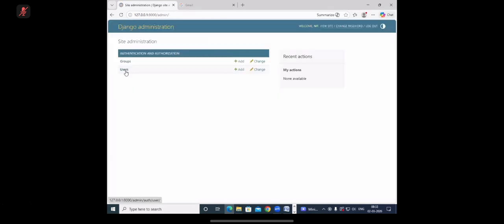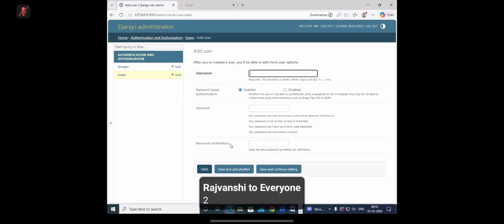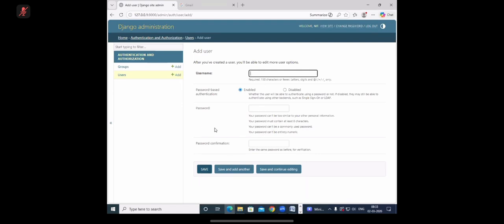Now if I click on user, there is user add. Now what it asks to enter here is username, password, and password confirmation. So how many fields are there? Two fields: password and password confirmation. Then when you click save, it allows you to add more details, like first name, last name, and all. But which form is this? UserCreationForm. That is nothing but adding a user.